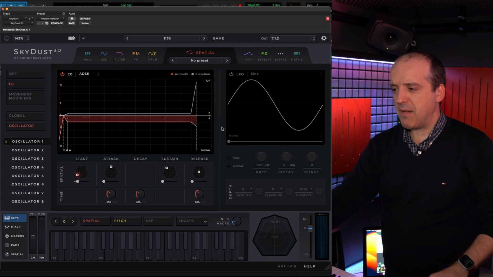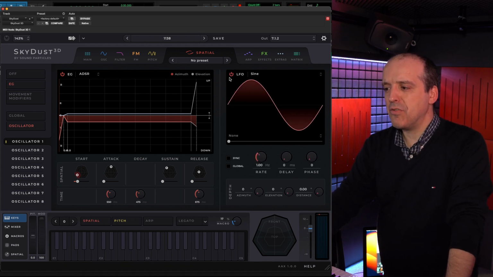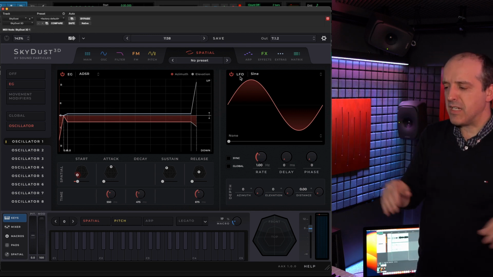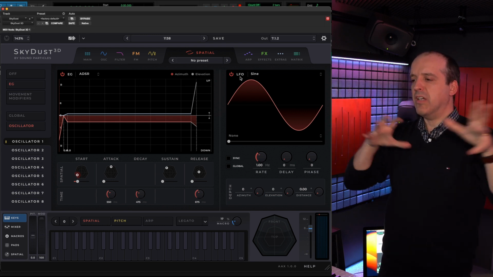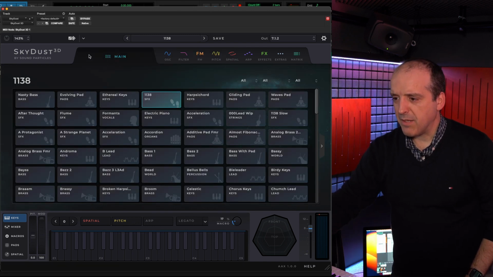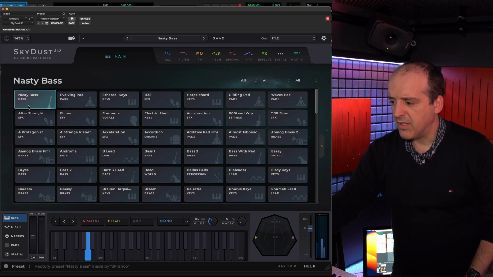Also, at the same time, I can use LFOs. Imagine that I want an LFO to control the position in space, and I want things to move around. So, for instance, let me pick up here some example. Okay.